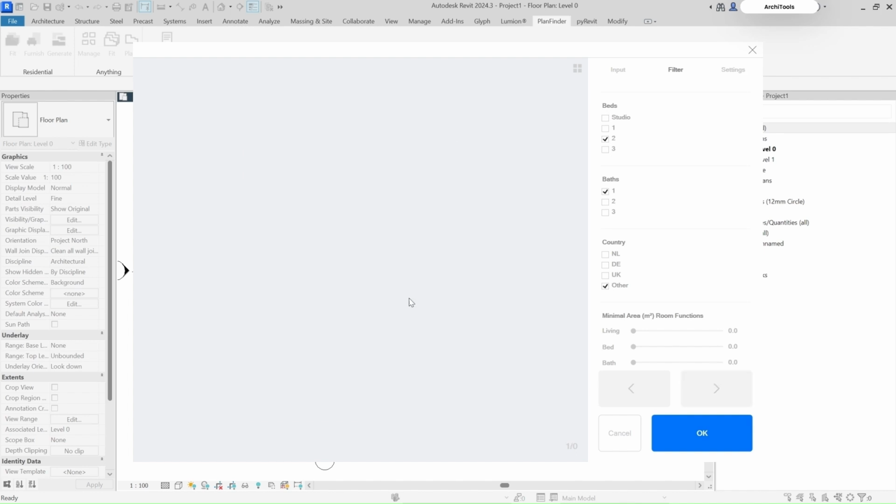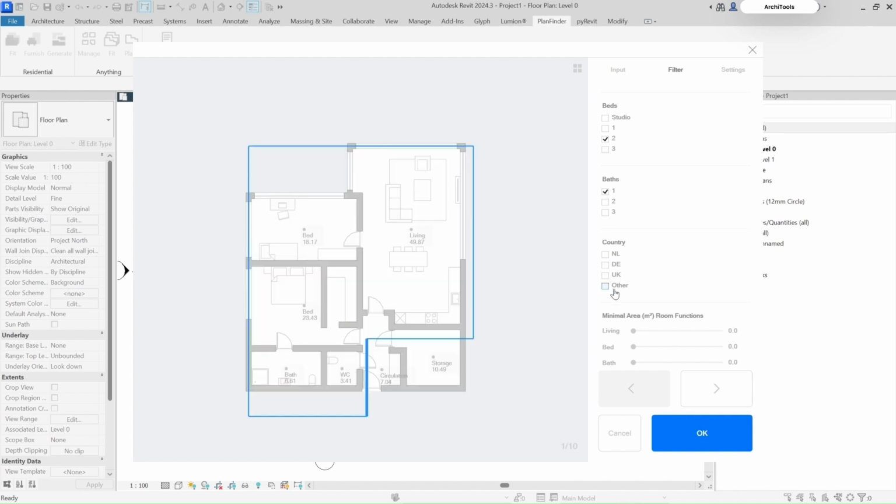You can press on other. I don't think any changes there. And this is the minimum area. So let's say you want your minimum area of the living to be, so this is in meter square, just keep this in mind. Let's say I want this in a minimum of 9 meter square. So it will just generate the layout based on that.